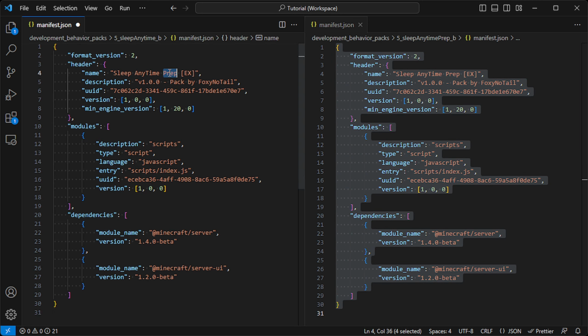Obviously, this is not the prep file anymore. It is just sleep anytime. I've put EX there just to show that this is an experimental pack. You don't have to do that. I'm going to change the UUID, and I've got a handy keyboard shortcut to do that from another extension. If I hold Shift, Alt, and G, it will give me a new UUID, which means this pack will be unique. The minimum engine version is 1.20 because that's the version we're working in, and this here is the most important thing that we're going to be looking at.